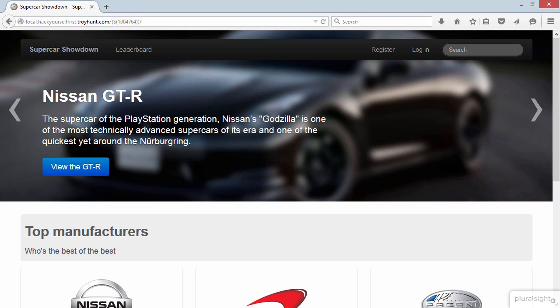So I'm not presently logged in. We can see the login link up there in the top right hand corner. So here's what I'm going to do. As the attacker, I'm going to go and copy the URL. We'll put that on the clipboard, and now I'm going to give that URL to the victim.